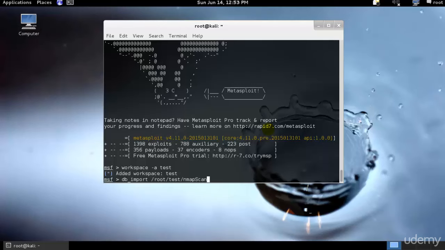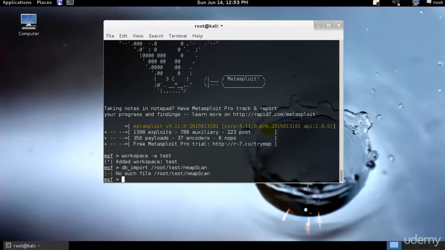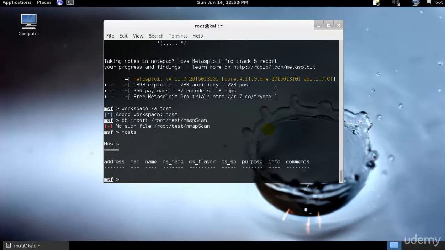After that, if you just hit enter, it will select the specific nmap scan file. Once completed, we can confirm the import by issuing the hosts command. So you could just type hosts, and it will show you all the associated commands over here. This will display all the hosts stored in our current workspace. As of now, I don't have any.